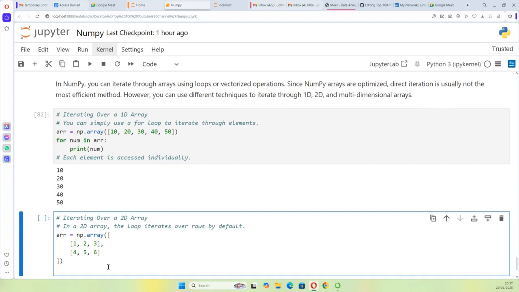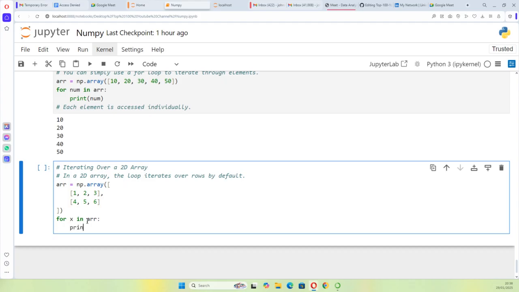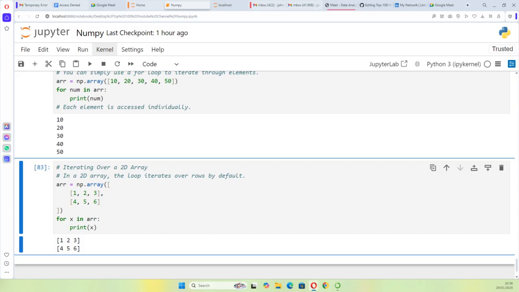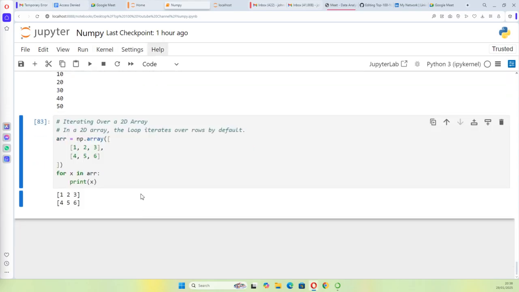This is a 2D array. Tell me what to do on this one. You can use any variable name: for x in array, then print x. Simple. 1, 2, 3, 4, 5, 6. The last one, somebody should tell me this one. This one is for 3D, so we can close for today.